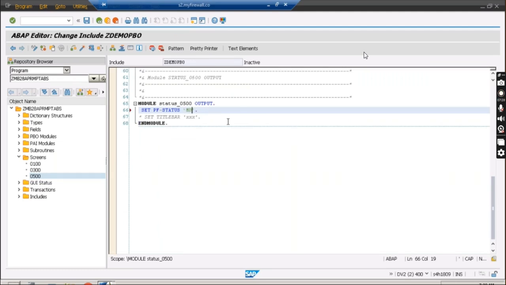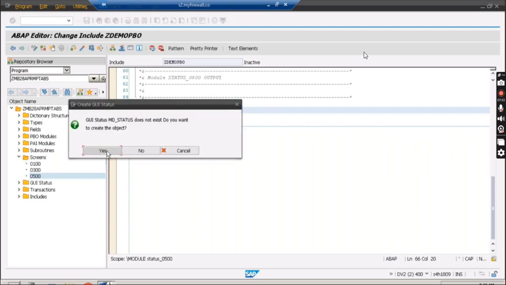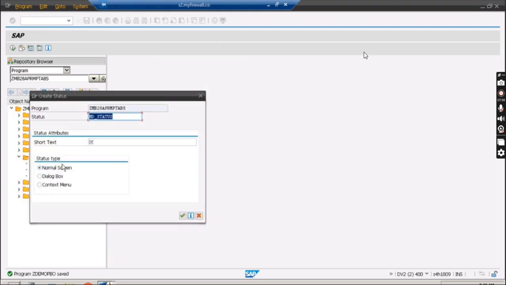So MD status, some name I'm just giving. Double click over here and click on this yes. Click on this yes button, and here you will have to select the second option, not the normal screen. Here you will have to select the dialog box option and give some text, model dialog.